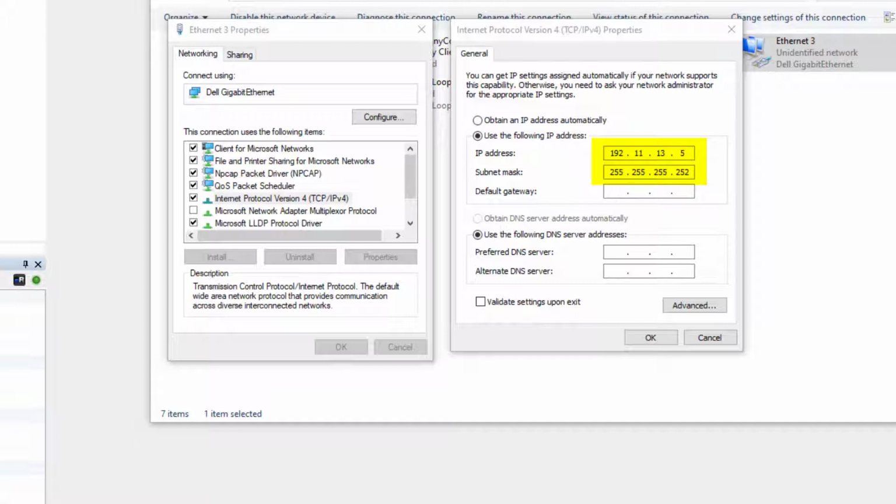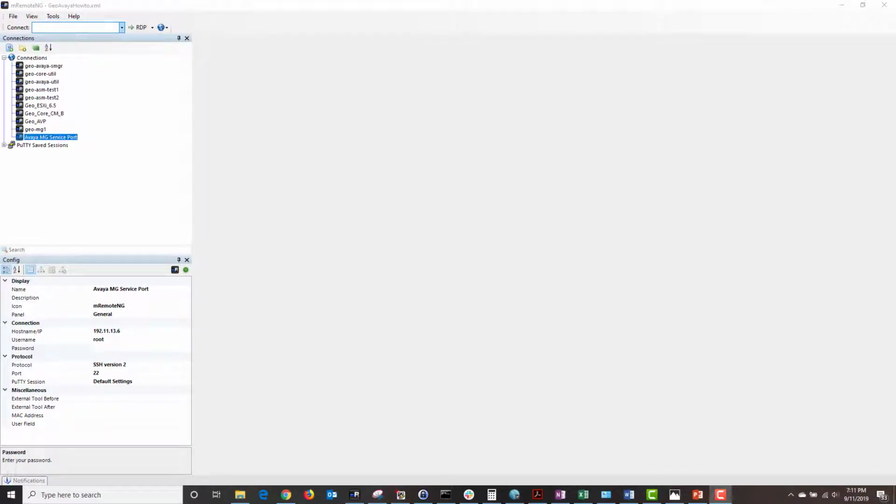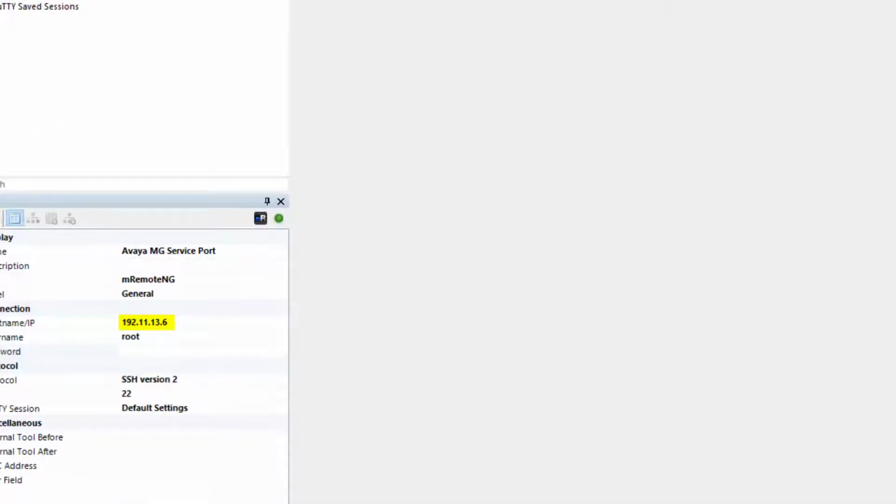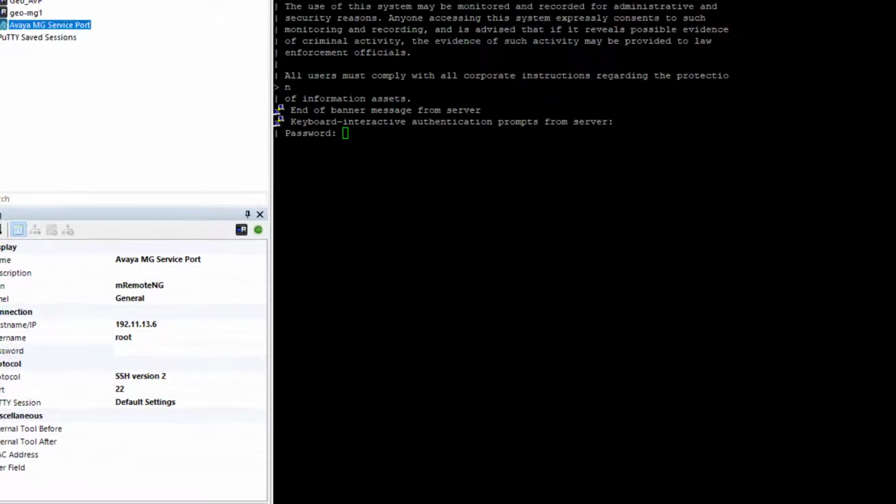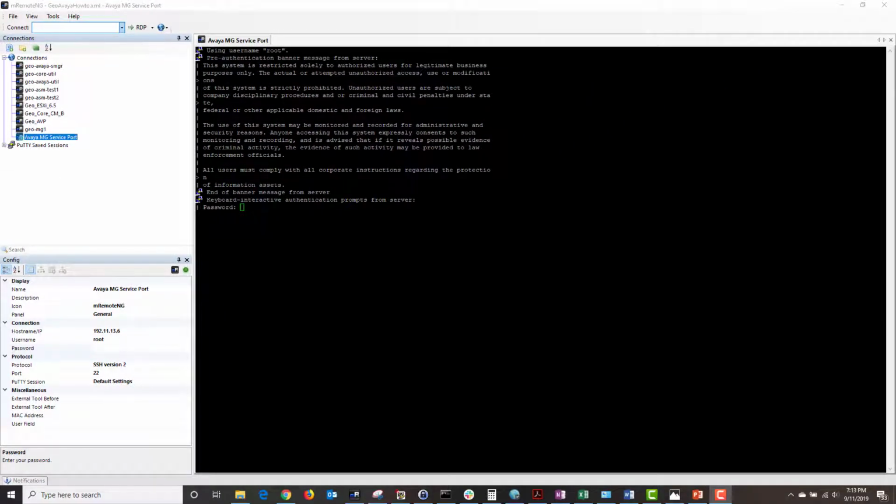On my PC, I have changed my network adapter settings and configured an IP address of 192.11.13.5 with subnet mask 255.255.255.252. To access the media gateway, I'm going to use the services port IP address of 192.11.13.6. I'm going to enter the backdoor password to access the gateway.